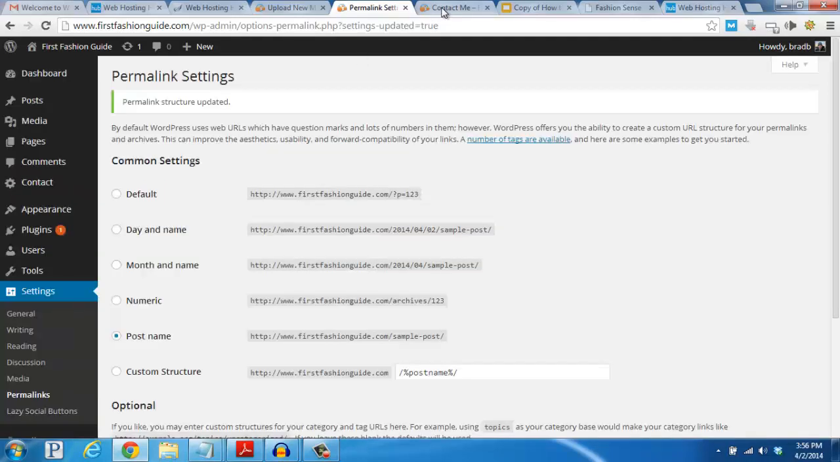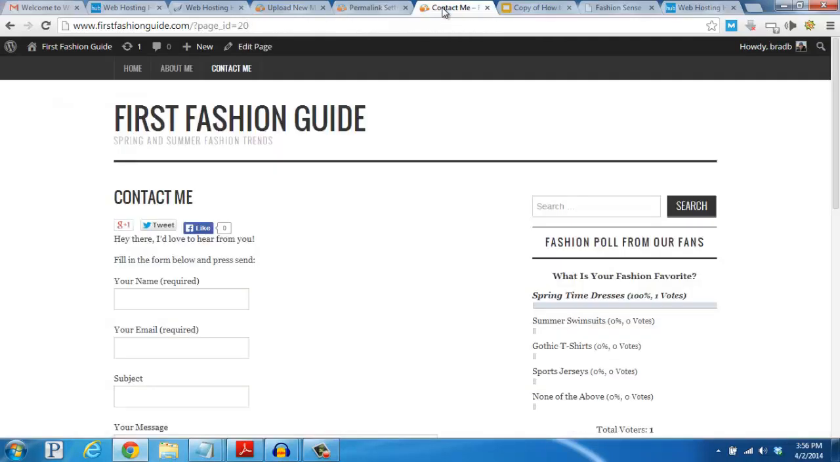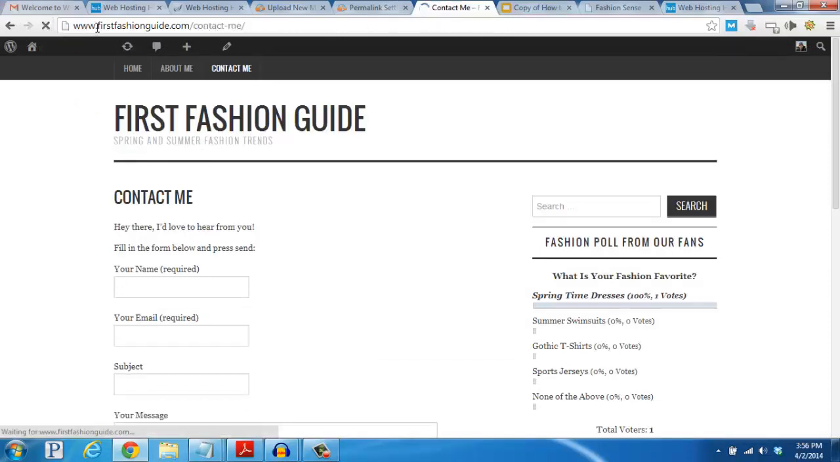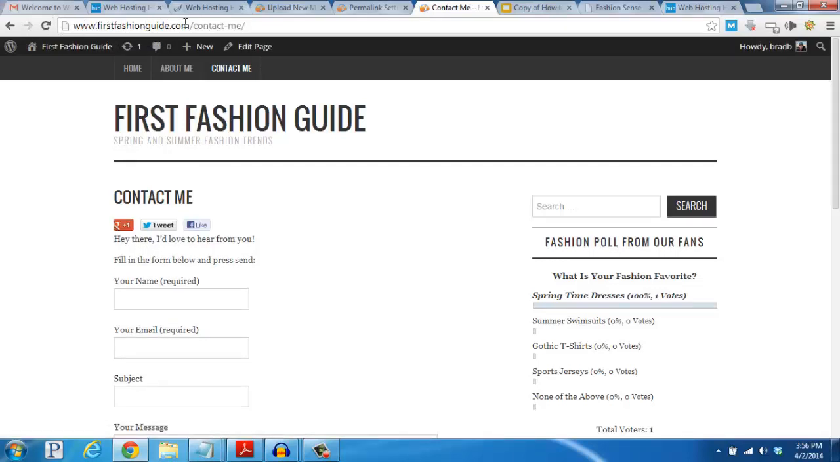This is going to change all of your URLs to show up with the post or page name in the URL. It sounds kind of complicated, but if you refresh, you'll see what I mean. So now it just says firstfashionguide.com/contact-me. Very simple, straightforward, and not as confusing.